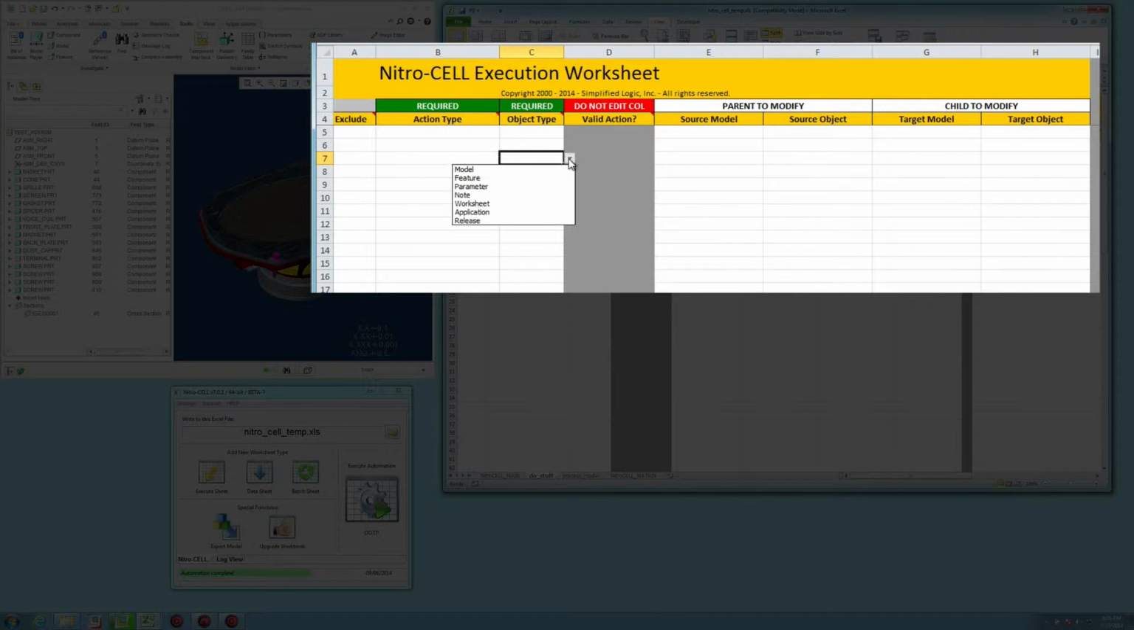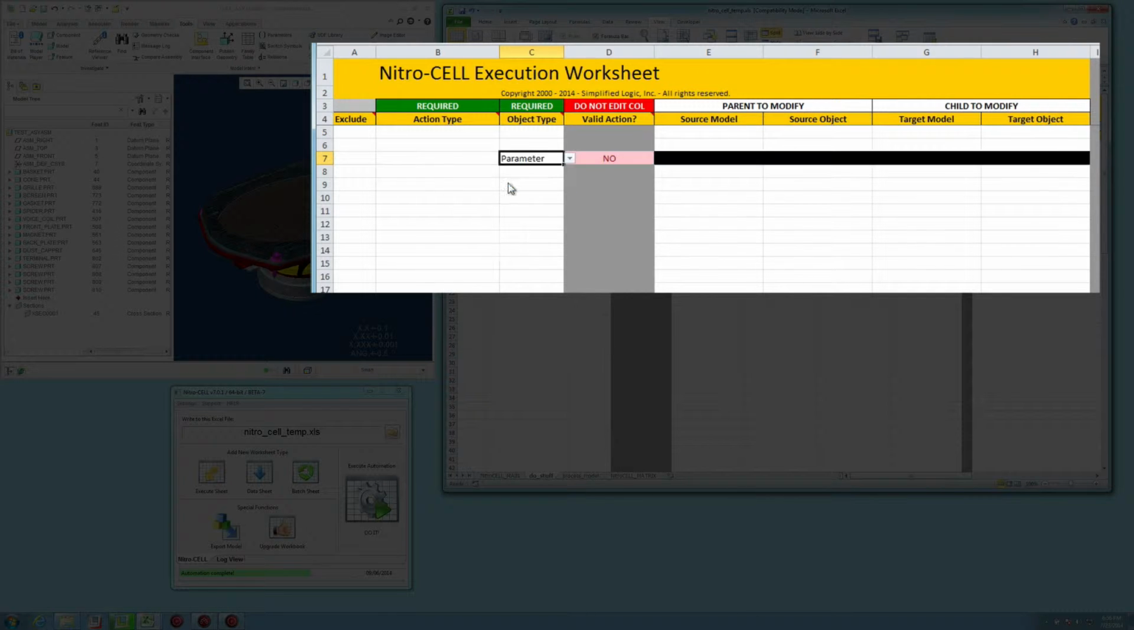To copy those parameters from the source model at the top level, we can simply do that just by coming to Nitro-CELL's execution worksheet and selecting parameter as object type and copy. By default, it's going to take whatever's currently displayed. So I don't have to specify a model specifically here, but we can come in and tell it ENGR is the parameter name that we're going to want to copy. And I'm going to want to copy it to all of the models that are currently in session. So I'm going to put a star, and then I'm just going to copy it to the same parameter name. So I'm not going to create a different parameter name for it. I'm just going to set it as this.